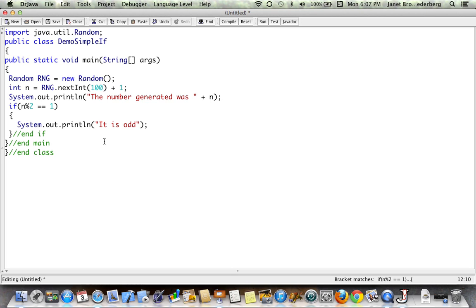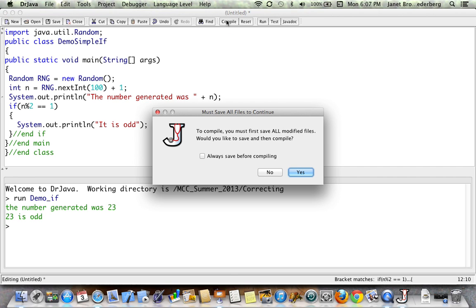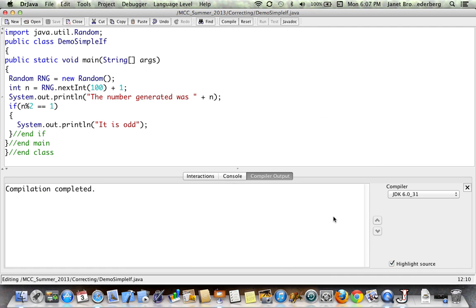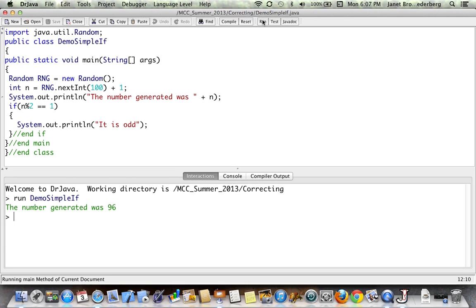So just good programming, always put those curly brackets in before and after, right? Even if it's just one line. So let's see if our program will now compile. We get a clean compile, and we'll run it. And it tells us the number generated was 96. Nothing else prints. That seems right. The number generated was 10. Nothing else prints. That's right. The number generated 22. Nothing prints. That's right. Here I have 77, and I have printed to the screen, it is odd. I'll run again. 27, it's odd. Another test. 75, it's odd.